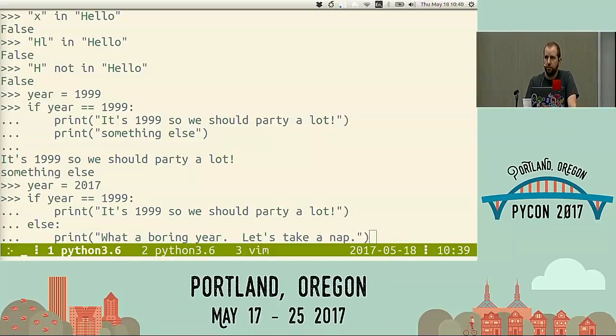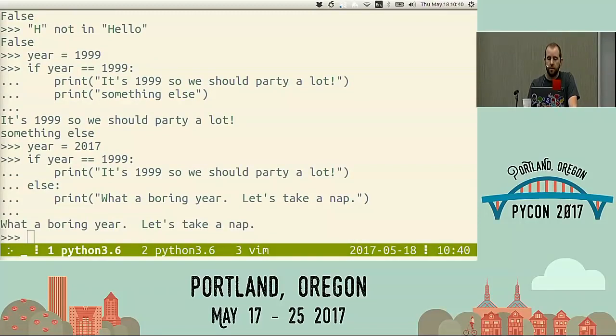So we've got if, print something, else, print something different. What is it going to print here? Boring year? Yeah. So we did the else this time. We would have done the if that year was still 1999.